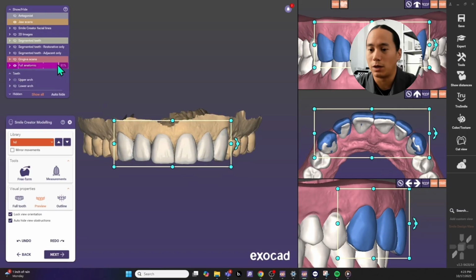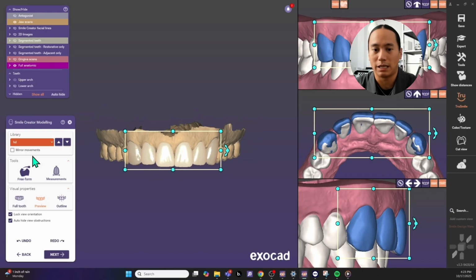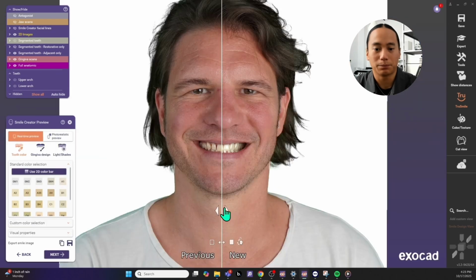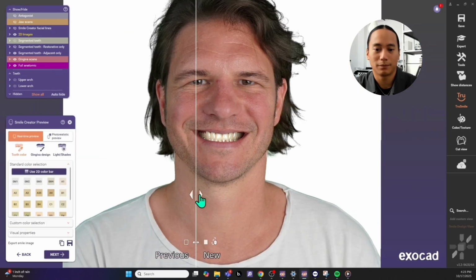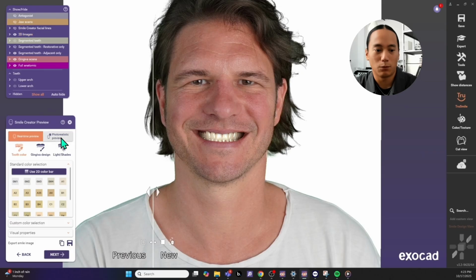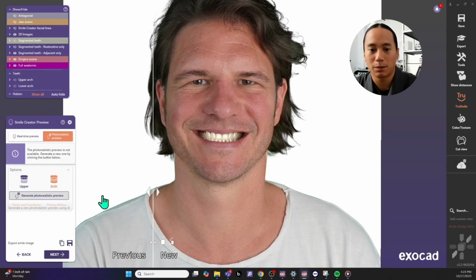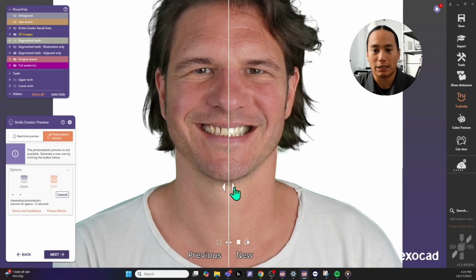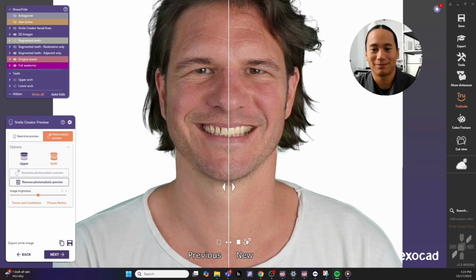And if anyone ever wants to practice these workflows with this case, you'll be able to load that in through the specific samples. Again, we'll go ahead and generate the photorealistic preview. And all this is just to showcase all the latest features that exocad has just released. But if you would like a more in-depth walkthrough, please don't hesitate to reach out to us.